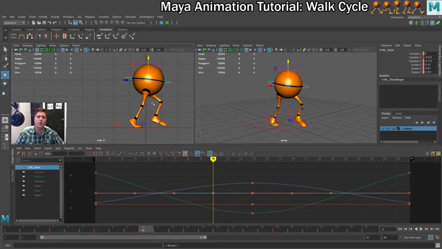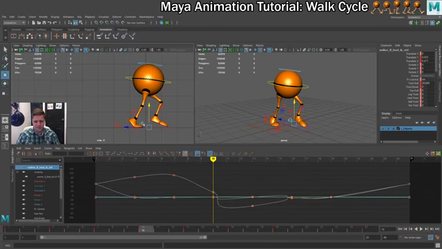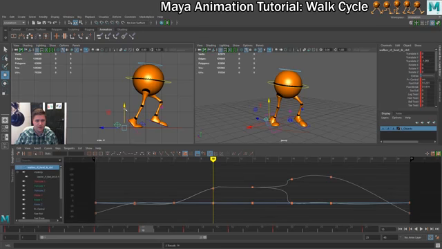So with that pose done, what we're going to do is just select both feet, and we're just going to press S to set keys and everything, just to rule out any of the problems that we've had in previous steps. And then in the next step, we're going to create the second up pose.